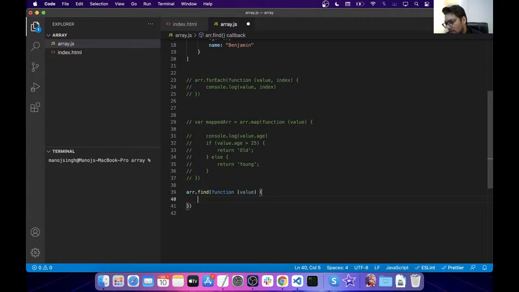So why should it be a boolean? It should be a boolean because if it returns true for that index, then that is the value that we are looking for, and if it returns false, then we basically ignore that value.